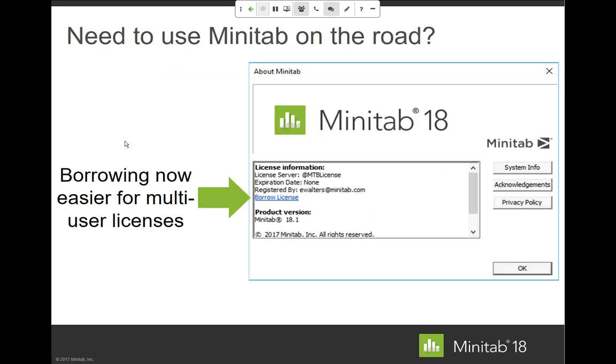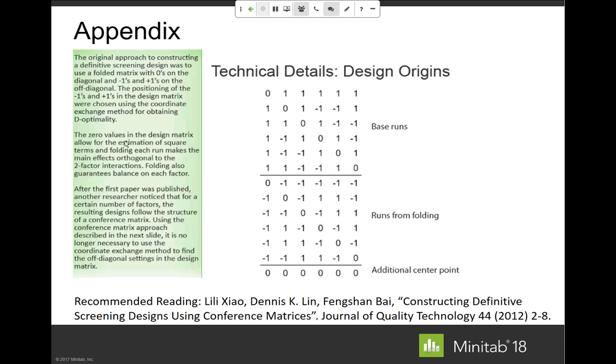Also, let me scroll down here. At the bottom of your screen, there's lots of information on Minitab.com about definitive screening designs. So if you go to Minitab.com, you can search for definitive screening designs. But I also recommend this JQT article that you see at the bottom of your screen. So if you want more information on DSDs, definitely check out Minitab Help. And then also here's a JQT article if you're interested in that as well.